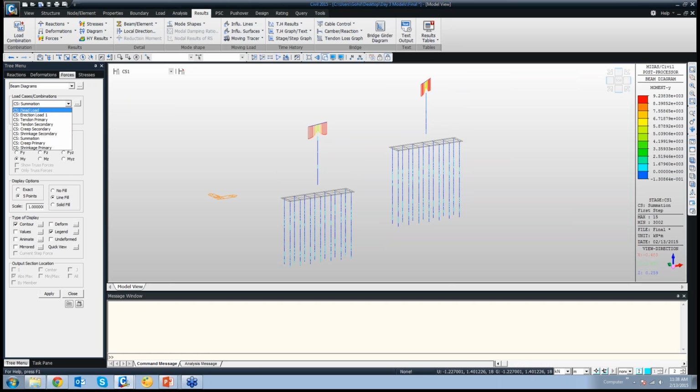Besides that, the forces due to pre-stressing are shown in tendon primary, secondary. The creep and shrinkage are shown in creep and shrinkage respectively. So the summation of all these is the CS summation case. So if you view, this is stage 1.